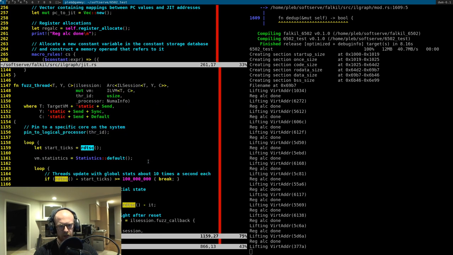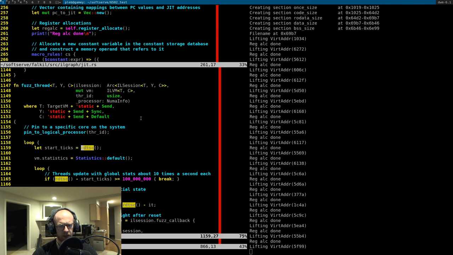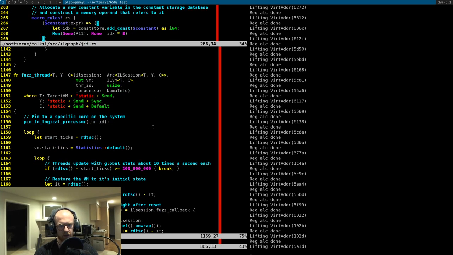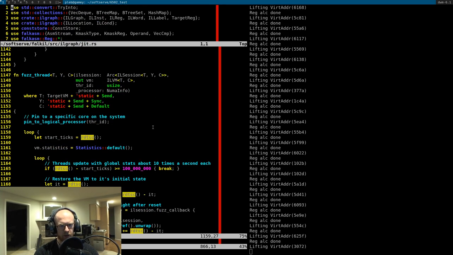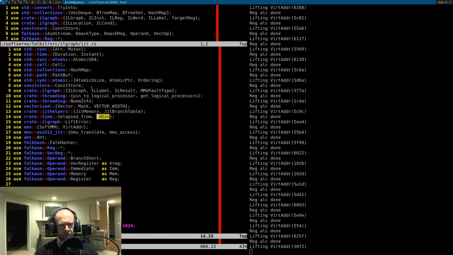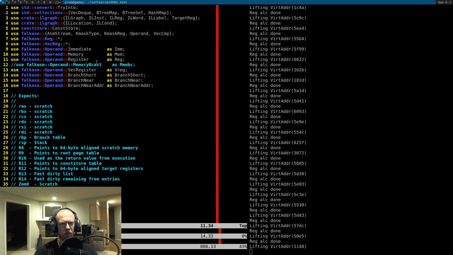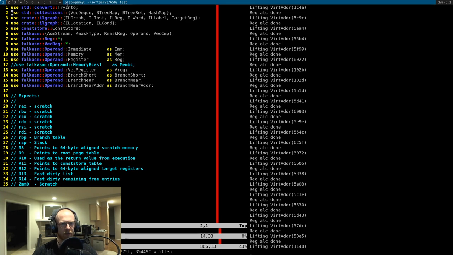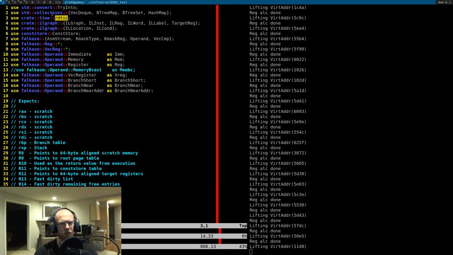RDTSC. I have that in IL session. I can go grab that. Actually, where do I pull that in from? Create time. Sweet. Elapsed from. I guess I don't need that anymore. Rust actually standardized something very similar to that, which is kind of cool.